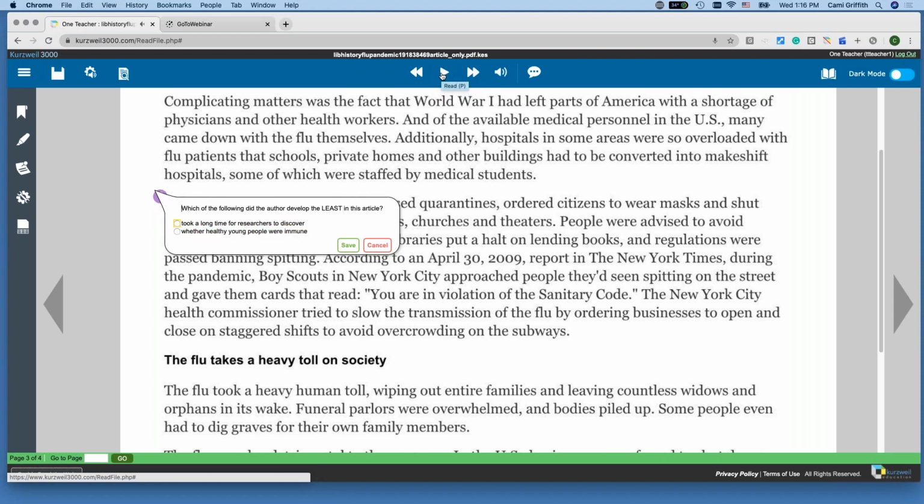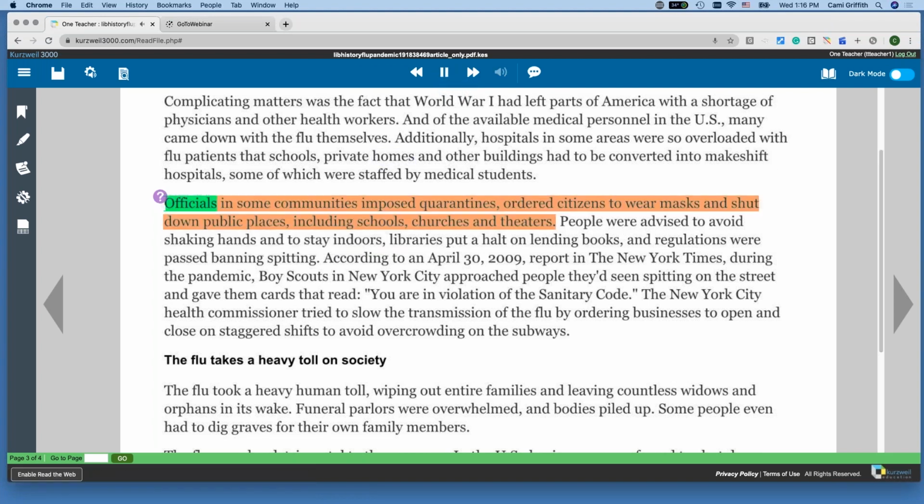Now, if a student were to answer here, there is an easy way for teachers to see their answers. You can use an extract tool where you can extract notes and highlights, and then the teacher can easily see what you've selected for your answer.